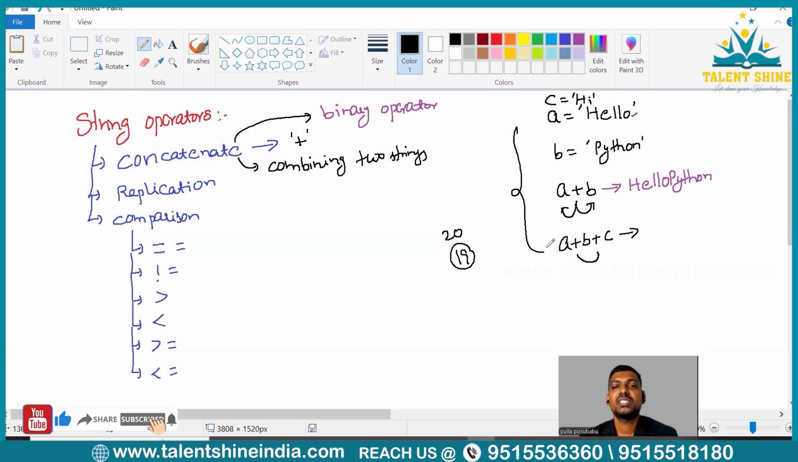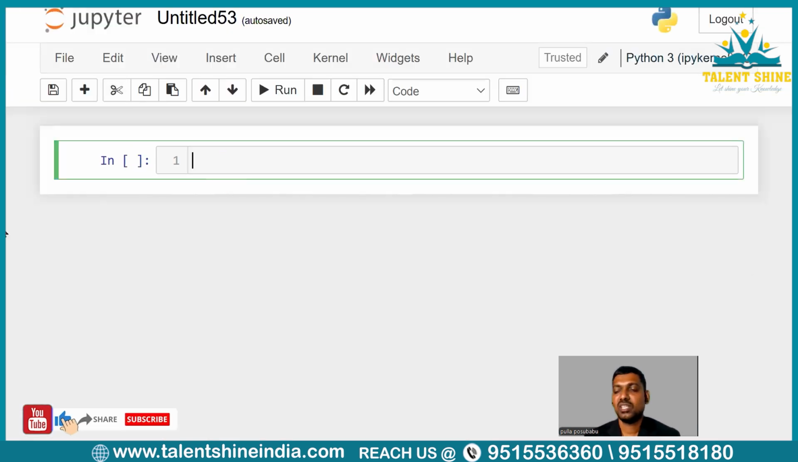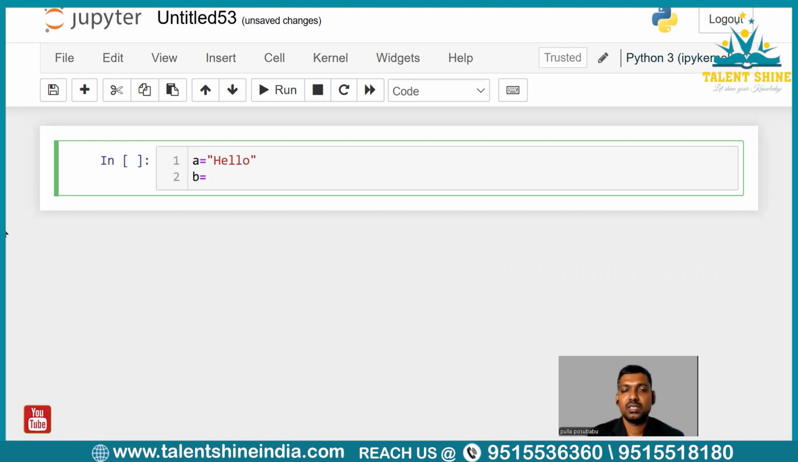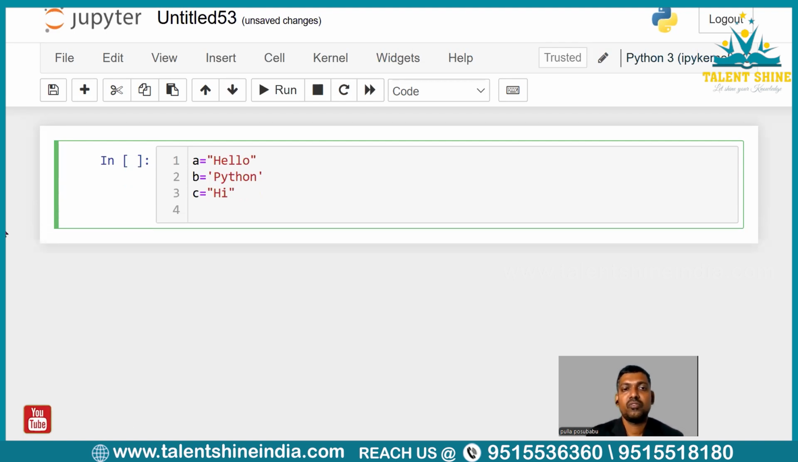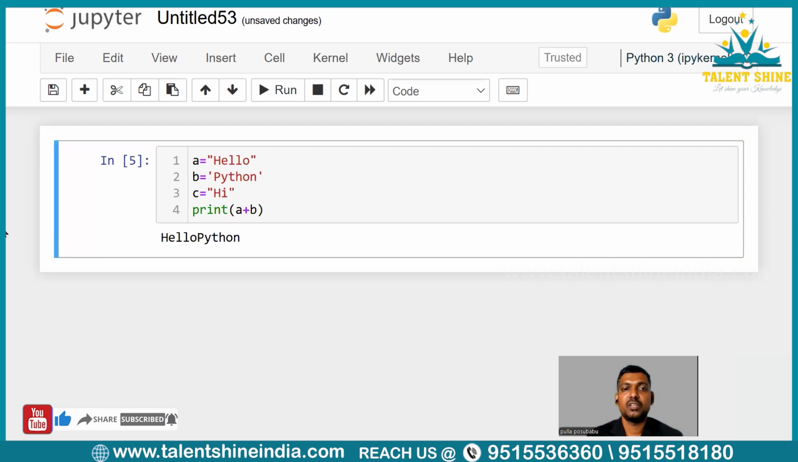Now let me execute the same in my IDE so that you could understand in a better way. So let me open my IDE. Let us take here A is equal to hello, and B points to Python, C points to hi. Now, let us perform the action over here. So print A plus B. Execute it, so you could understand what happened over here.